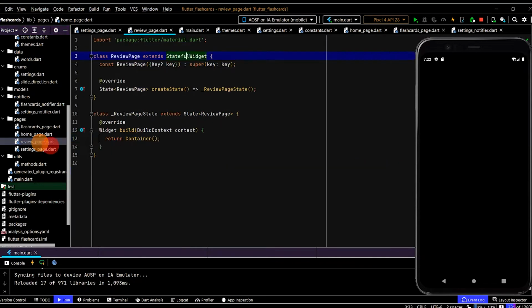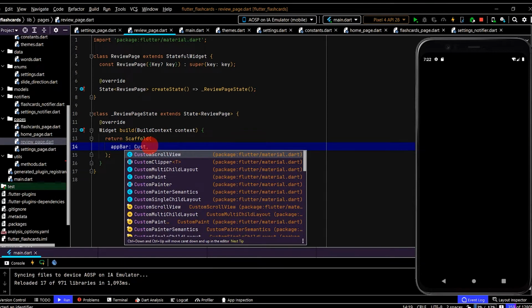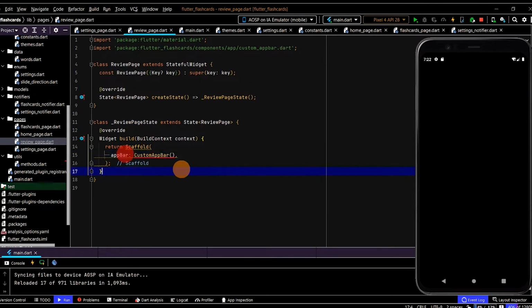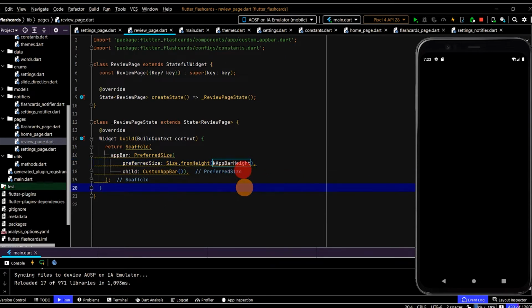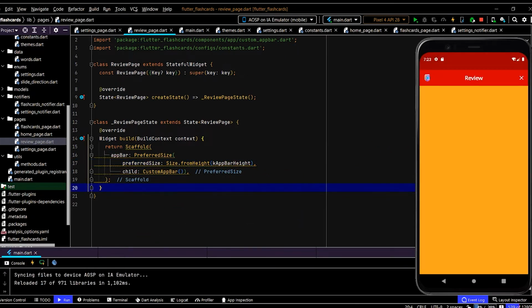So let's update this. So firstly, we'll change the container to a scaffold as we've done before. Put in the app bar, and we'll be using the custom app bar as we have with the settings page and flashcards page. Let's wrap that in a preferred size widget and pass in the constant there. All right, nice. So we now have our app bar already done for us.